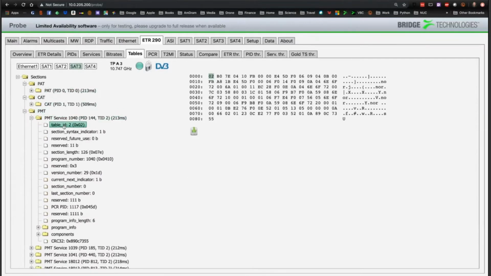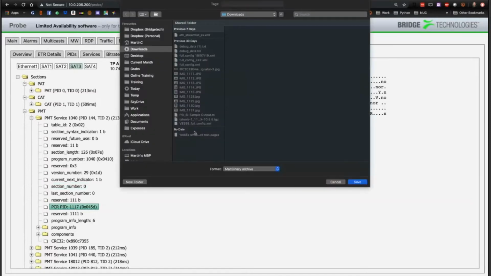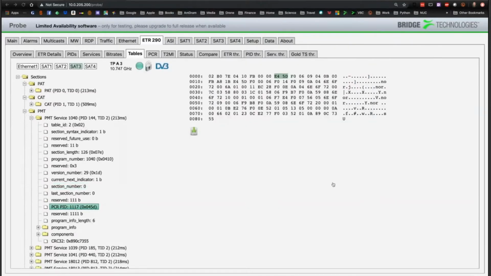Again, we can do all of this in tabular form, which is nice, but we can also show it in hexadecimal. So if I want to know the section number, then there is the section number. If I want to look at the PCR PID, then there is the PCR PID. So again, this could be useful in some very detailed fault finding. If you're trying to troubleshoot some complex MPEG problems, then this is another way of doing it. And by using this button here, I can download these tables as a binary file, so I can even use these for offline analysis.